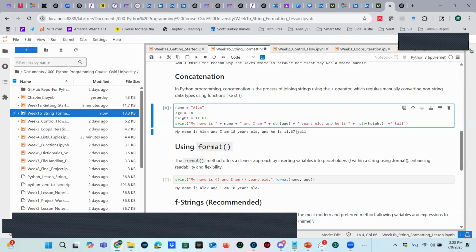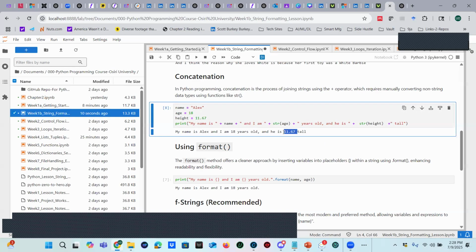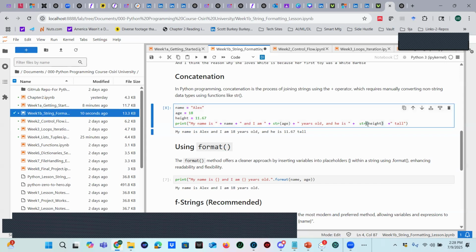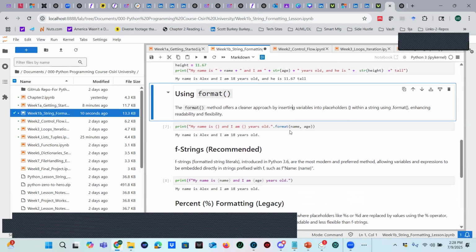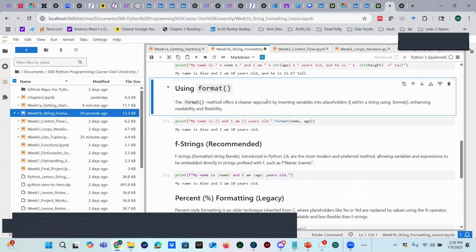So if this is no longer a float, this is now a string just because you put this here and you convert it. So this is not necessary, but I'm just going to talk about it. Before, it still works right now, right?